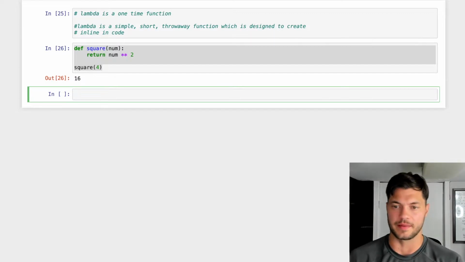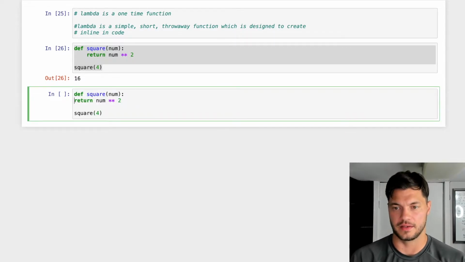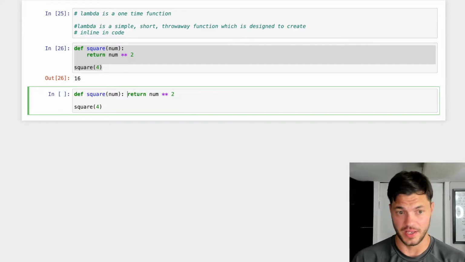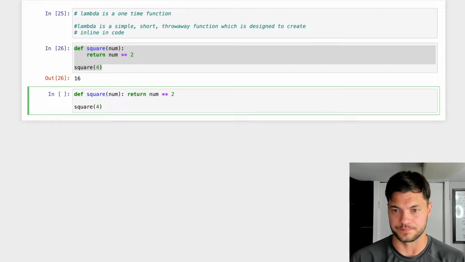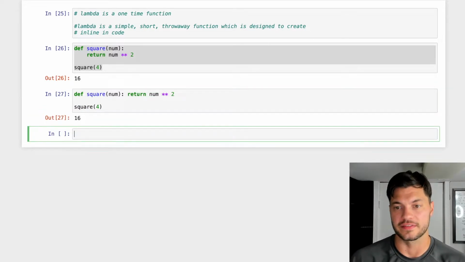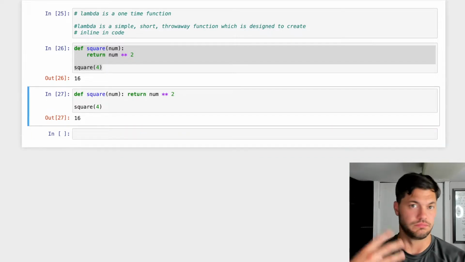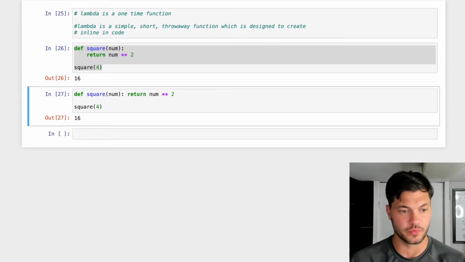So we can actually convert this function into a lambda. Let me show you step by step how you can do that. Technically, you can have the return on the same line as defining the function. Now, it's bad form to do this, but you can technically do it. When I run it again, I still get 16. Again, not good form, but you can do it.